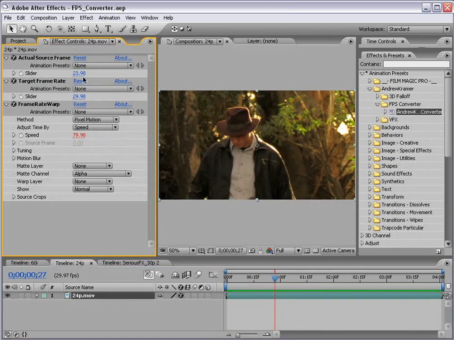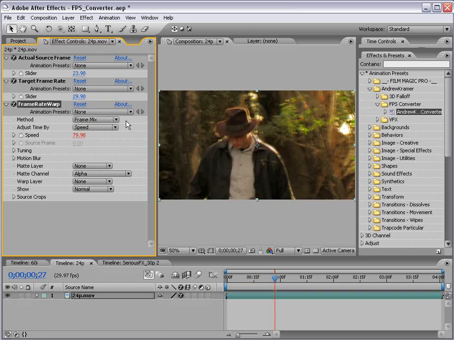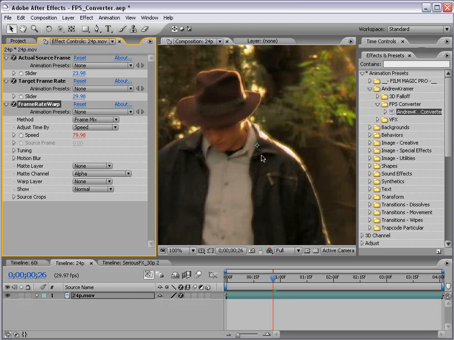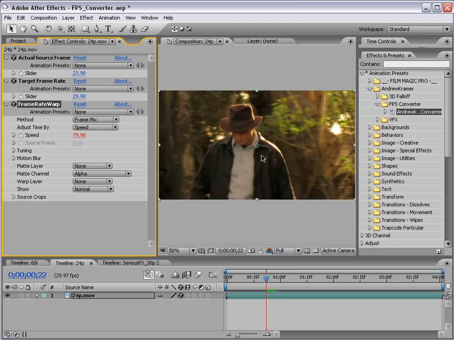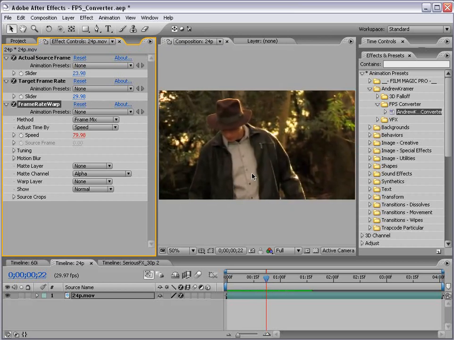converted 24p footage. Now, right now, we are using pixel motion as the method in which to create our intermediate frames. However, if we use frame mix or frame blend, you can see here we actually are creating blended motion. Now, the good thing about this is it's all calculated automatically for you. So the footage is running at the proper frame rate in order to function correctly.